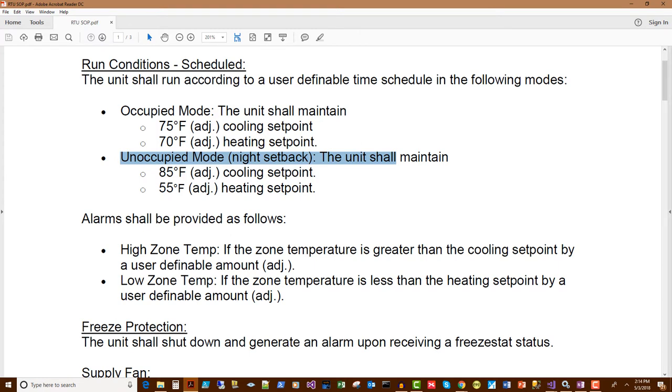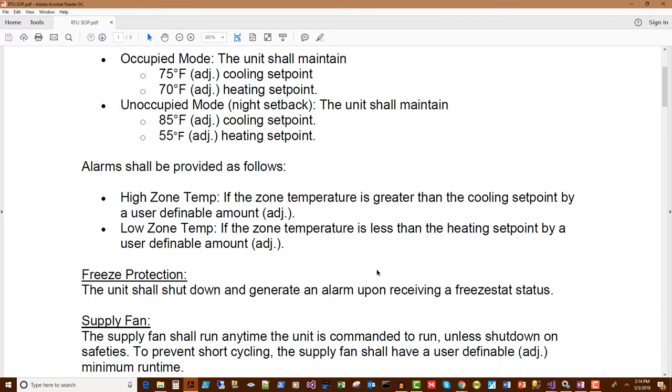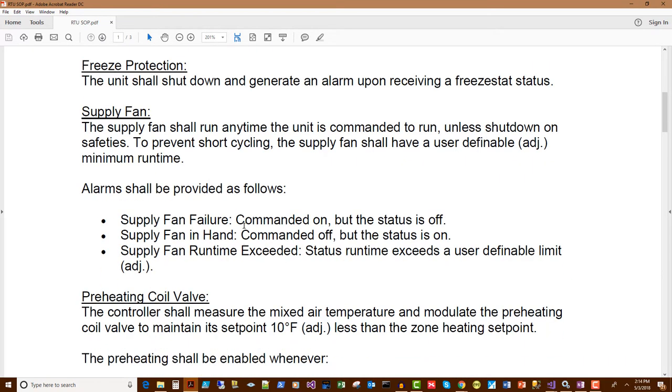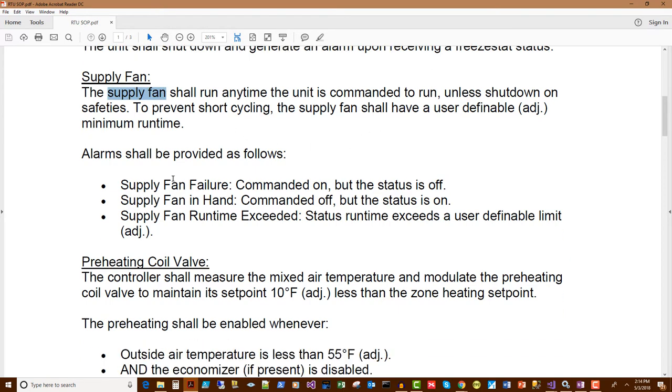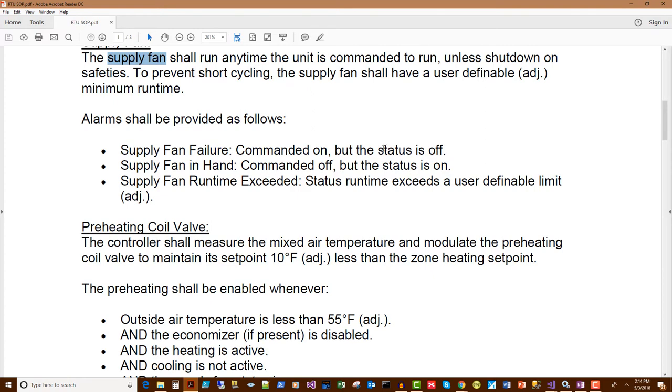Now, here are the colors. Yellow is going to be inputs and outputs. So I'm going to go through my sequence and say, oh, supply fan, that's an output. And then I'd say, oh, do I have a supply fan status? Oh, that's a status. That's an input. And I'm going to go through and highlight all of those.